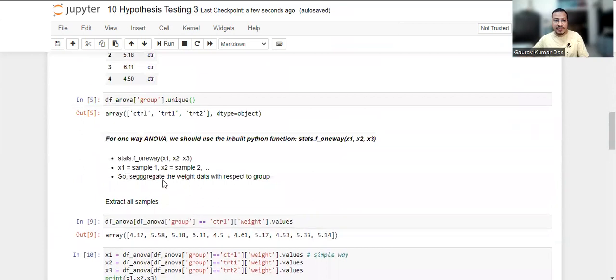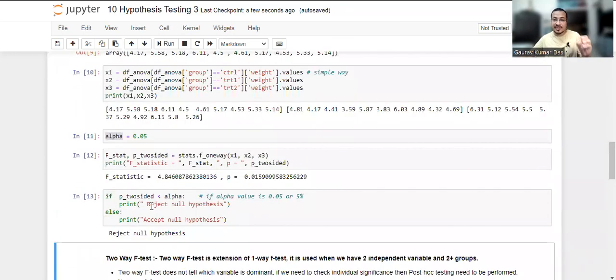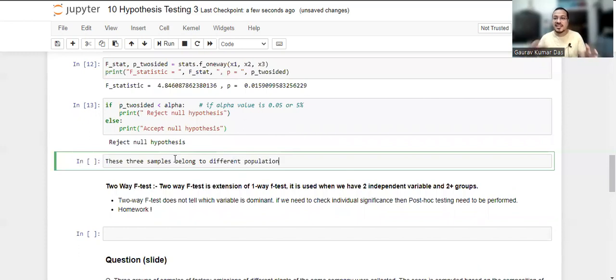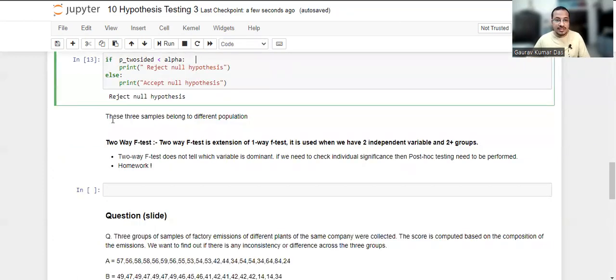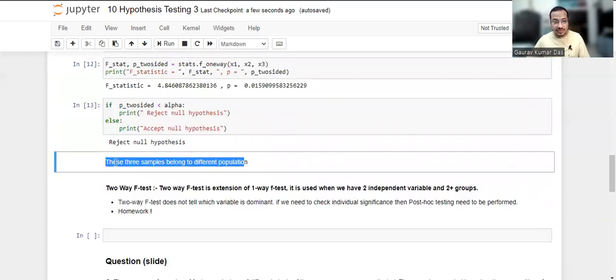Which means that these three samples belong to different populations. Or you can say there's a significant difference in weight among the three groups. So these three samples definitely belong to different populations.